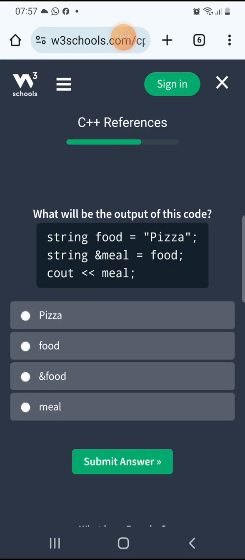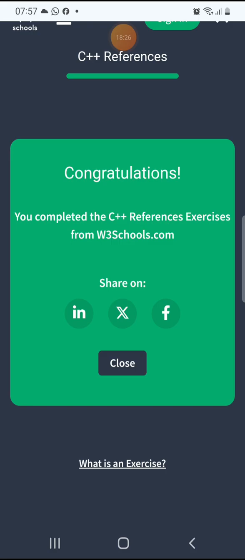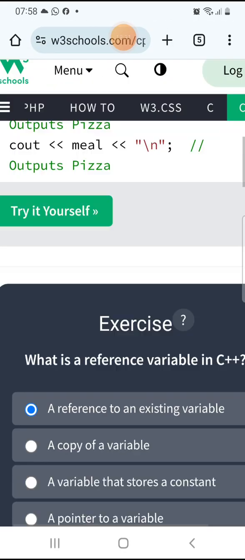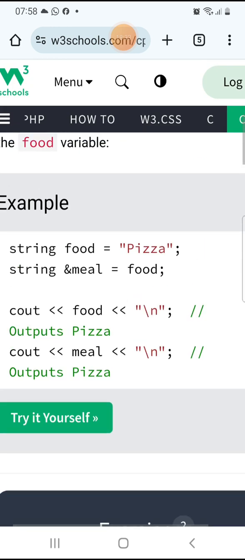Correct answer. What will be the output of this code? String food is equal to pizza. The string meal is a reference variable created for food. So cout meal, you will get pizza. So congratulations, you have completed the code. Like that you can practice the code.